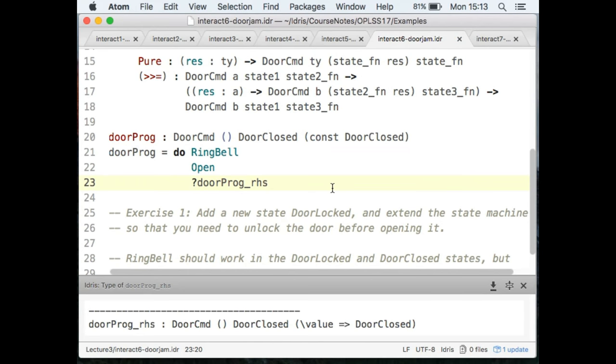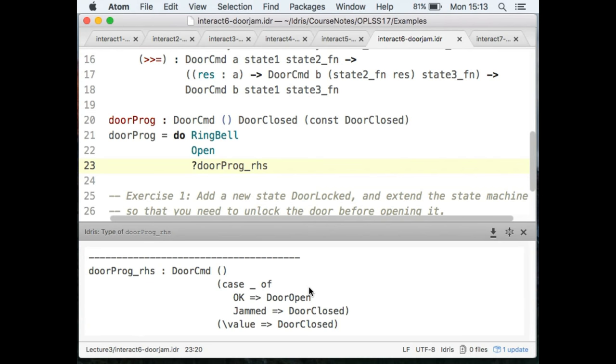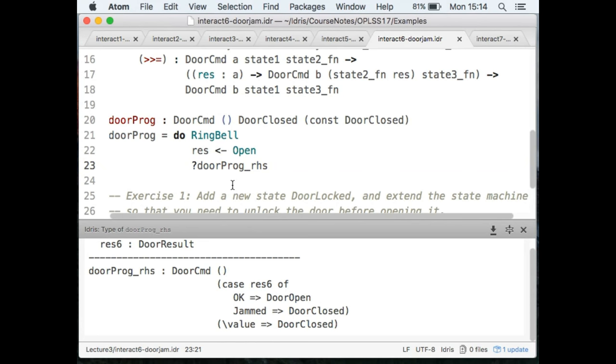And if we check the type of door prog RHS now, we'll see something a little bit trickier than before. We'll see the state that we're currently in is actually unresolved. So case something of if it's okay, the door's open, if it's jammed, the door's closed. So why is this underscore? Well, do notation, if you don't give a variable to bind, it's just kind of throwing it away. So this underscore is standing for the result from open that we discarded. So let's assign that to a variable. Check the type of door prog RHS again, and we'll see, okay. Oh, it's renumbered it, but never mind.